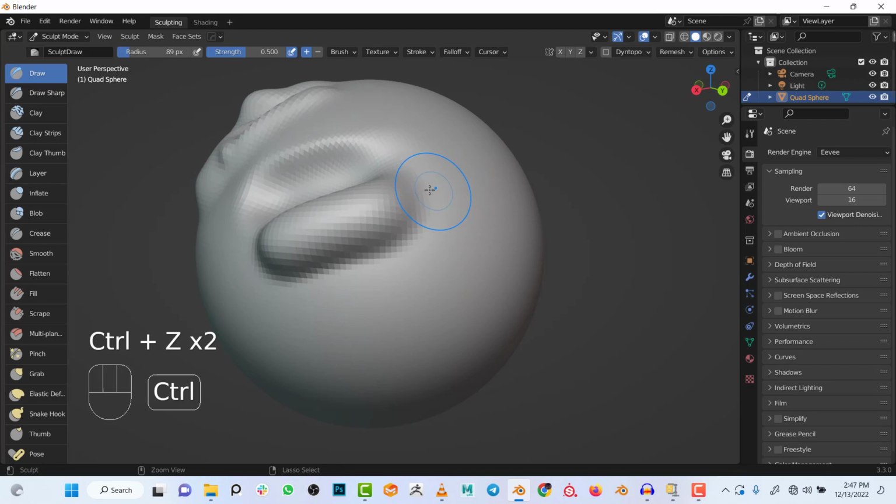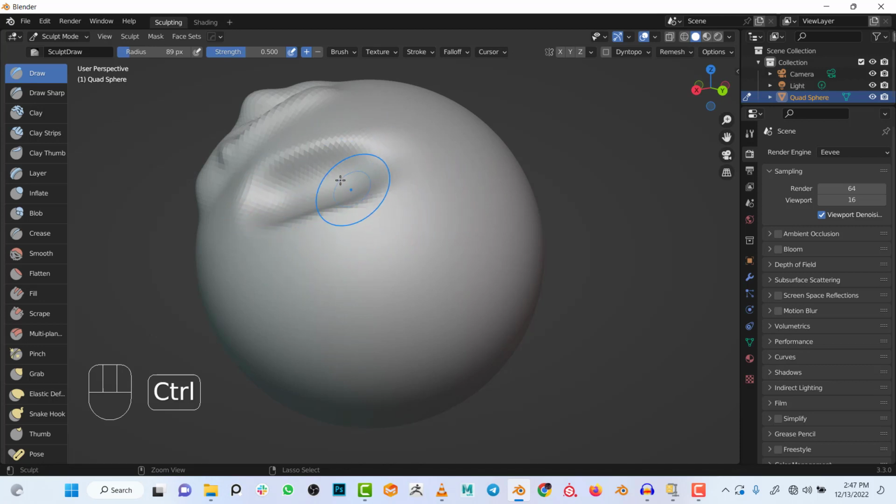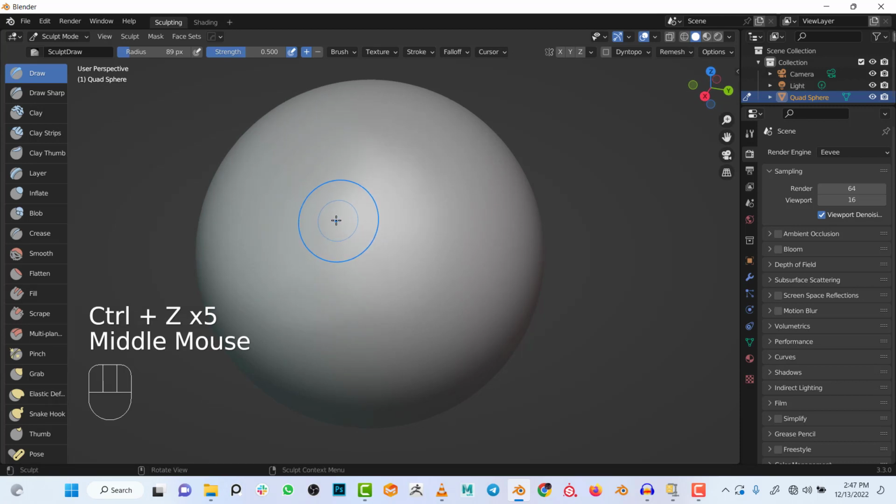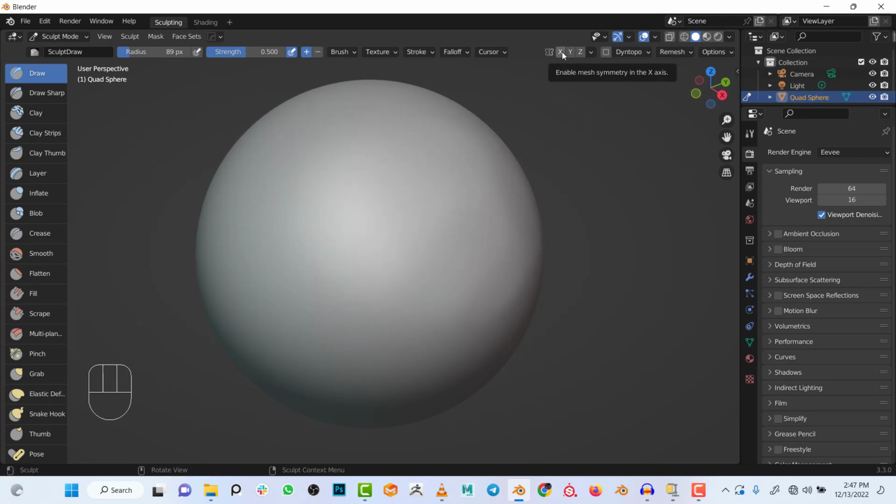For sculpting I'll be using mainly my graphics tablet, which is advisable to use whenever you are getting into sculpting, but nevertheless it's not impossible to do with a mouse. So I'll try and explain to go both ways. I'll just undo all this, and the next thing I want to show you guys is this mirror option here, this symmetry option.